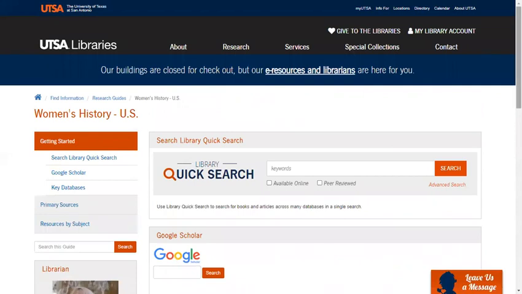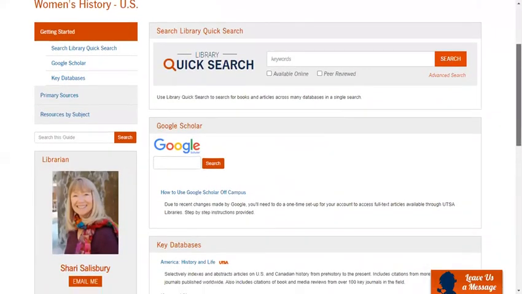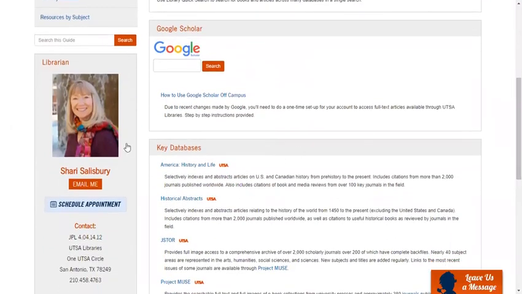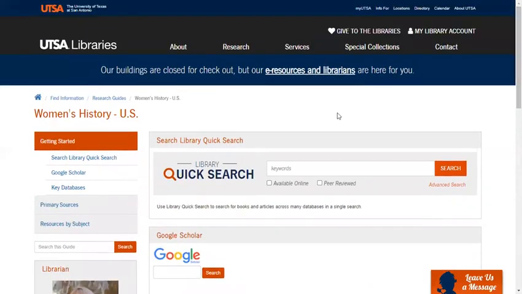So that's the research guide for your class. If you need additional help with your research, be sure to contact me. You'll find my contact information on the section here on the front of the research guide. And you can even schedule an appointment. I'm doing appointments by Zoom, so we can actually video chat.